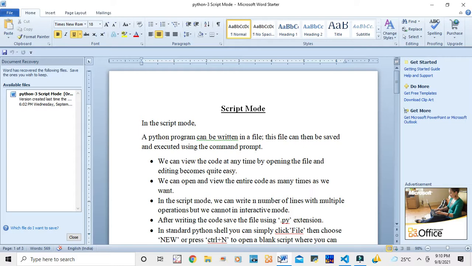Okay, and at the end of this session, the learner will also understand the difference between script mode and interactive mode. These are the outcomes of this session. Okay, let's start the script mode.